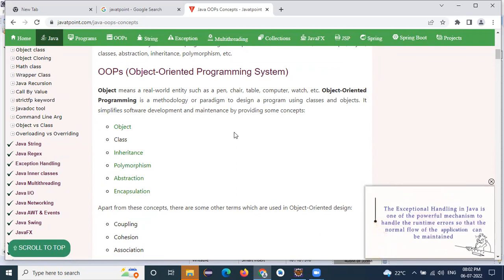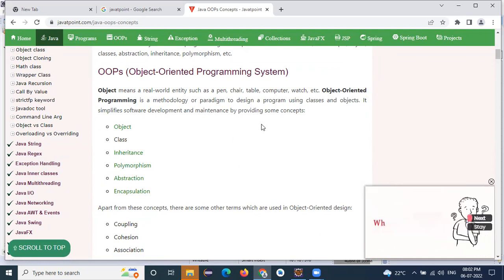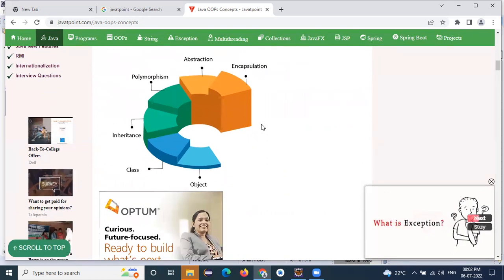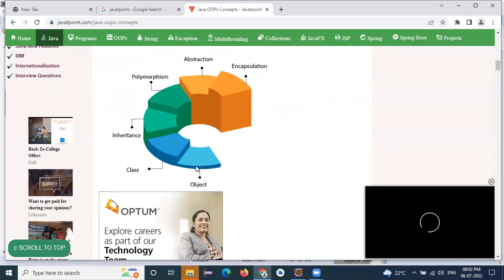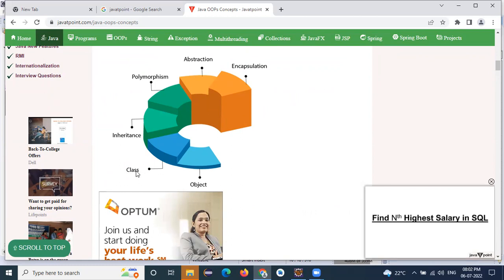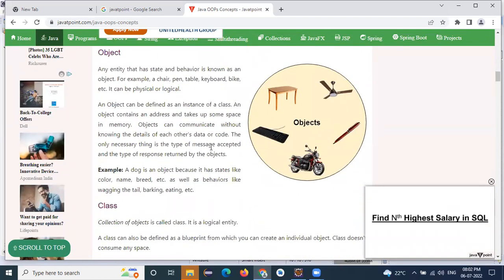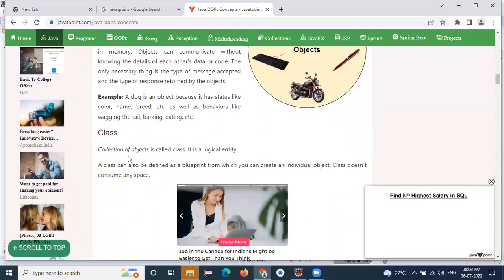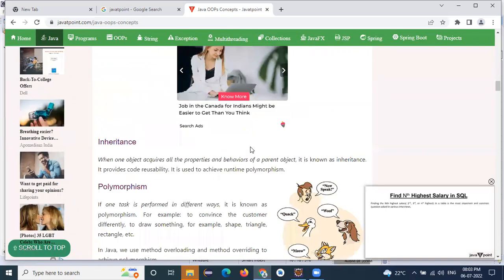Again, what do we mean by a class? A class is a collection of objects. Anything which is a real world entity is an object. A class is a collection of objects, whatever is collected together, and it is also called a blueprint of an object. It is a logical entity.